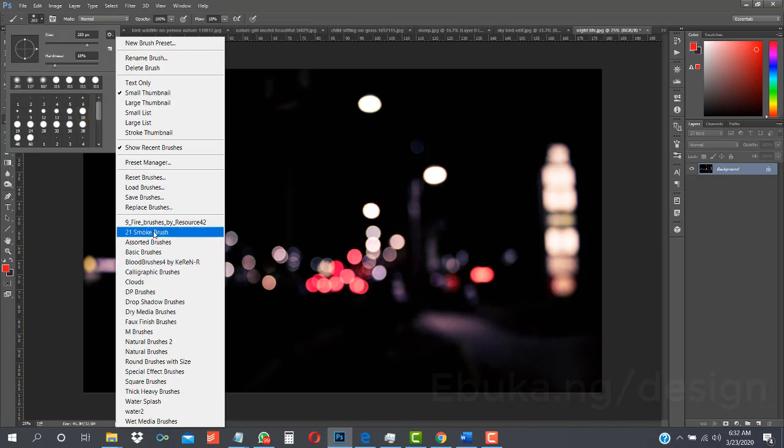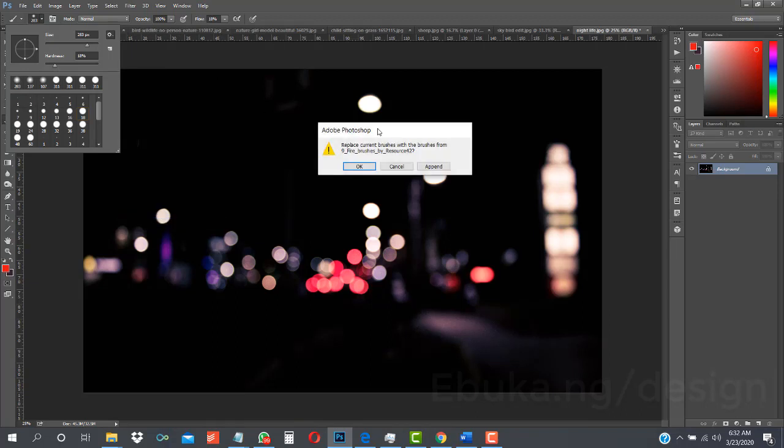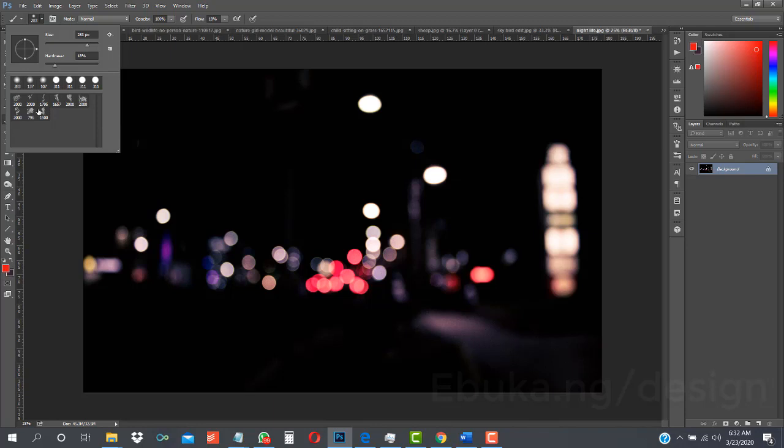Right, this is a smoke, or this is a fire brush. Let's look at the fire brush. They'll ask you if you want to append it here or you want it to replace all the brushes here. The replace is not a permanent replace, so no fear. Okay, right? So this is a fire brush.